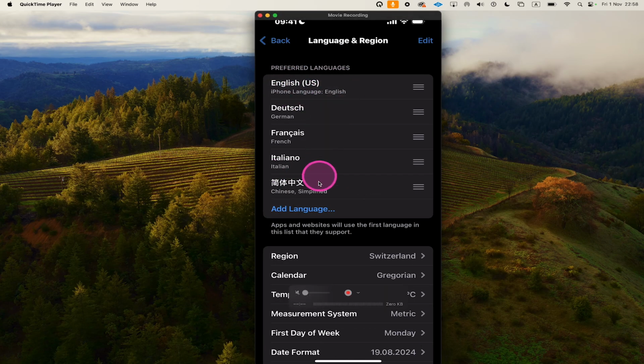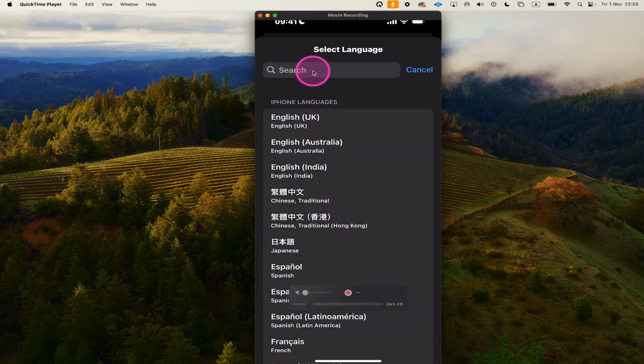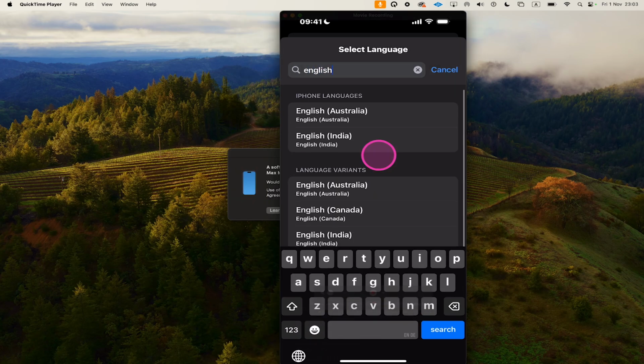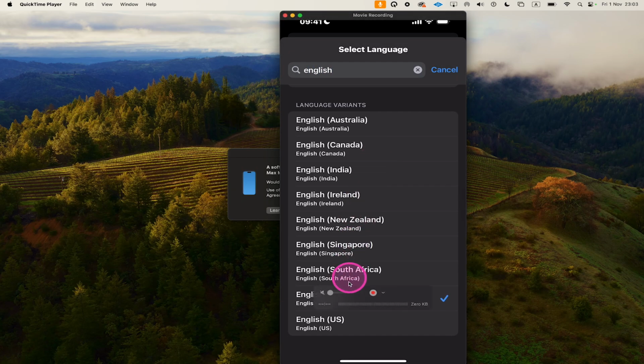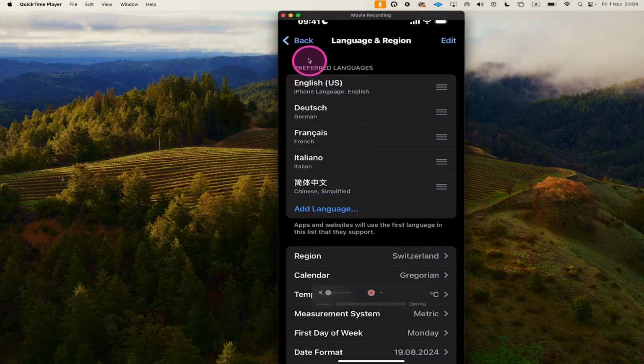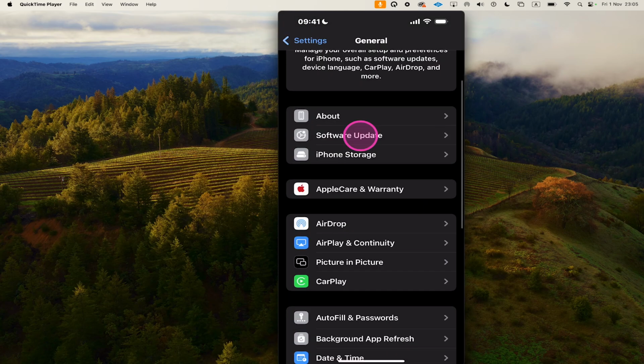If you don't have that, tap on Add Language. And on top, search for English. Then scroll down and tap on English US. Then tap on Use English US to set it as the primary language. Once you've done that, tap on Back on top. Once again.